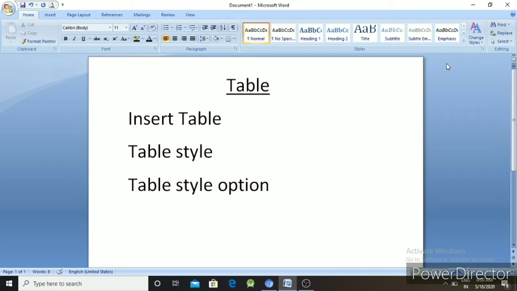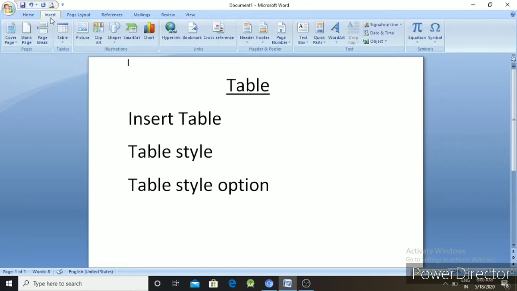How to insert a table. A table can be created by many methods. First of all, go to the Insert tab and see the table option. So here the table options are given. The table option lets you insert or draw a table into the document. You can also convert existing text into a table.